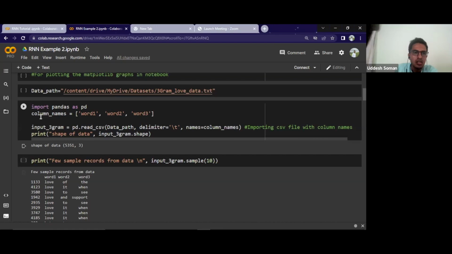After going through this, we receive our input data. So we have a total of 5,351 samples of 3 words: word 1, word 2, word 3. What we'll do is use word 1 and word 2 as input, and we'll predict word 3. Whatever word 3 is, we'll predict it.